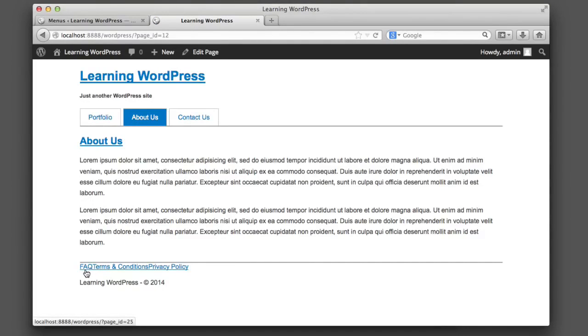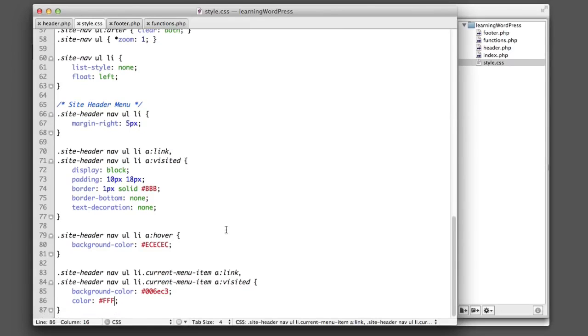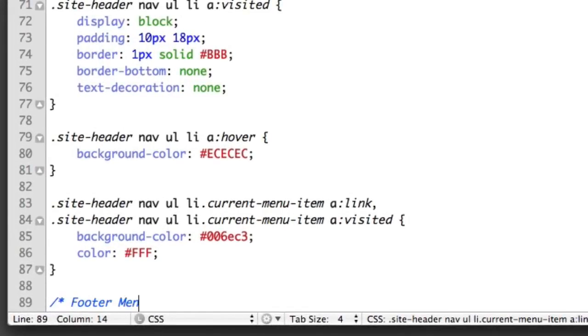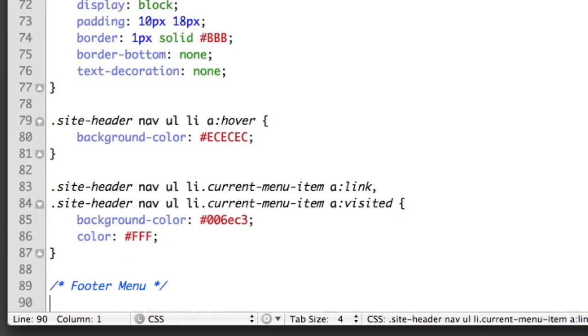So let's add a bit of spacing in between these links down here. So let's hop over to our style.css file. I'm going to scroll to the bottom and create a new section named footer menu. Our selector will look like this: site footer, navigation menu, the unordered list, the list item.